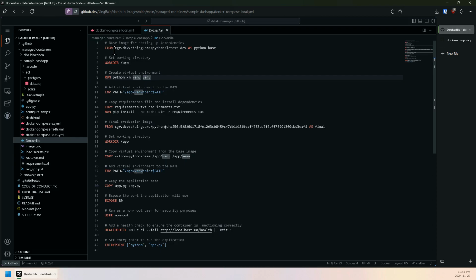So using ChainGuard images, like their dev environment, we're building out the Python library requirements in a container. So that's the first stage. It's basically what it's doing here. It's creating the environment and installing the requirements.